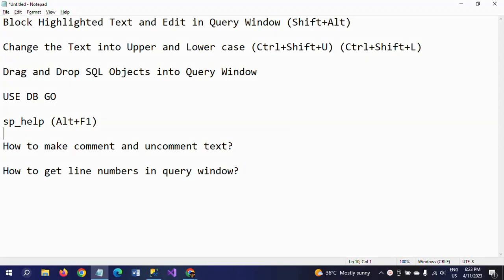Today I will show a demo on some important features that are widely not used in SSMS. I will show what those important features are and how to use them. Even though developers and analysts have much experience writing queries using SSMS, sometimes they miss some simple and easy features that help in writing queries. So here I will discuss them one by one.